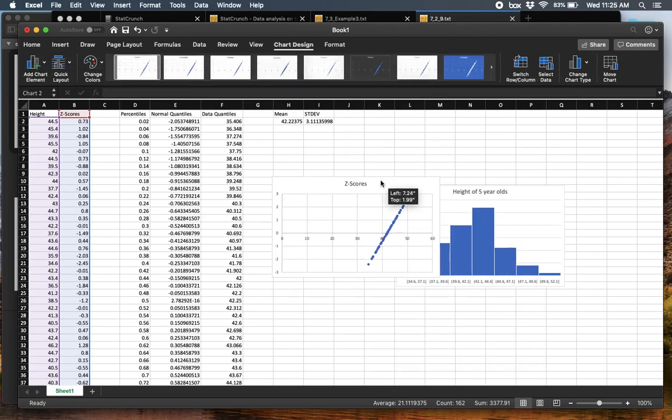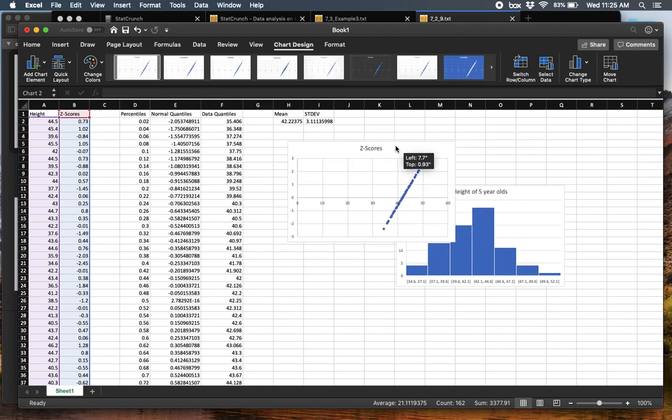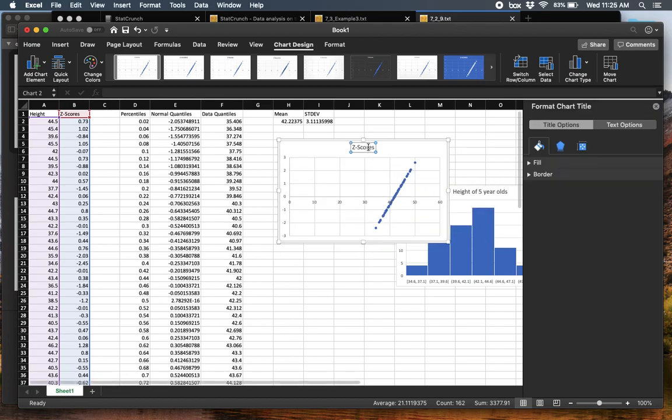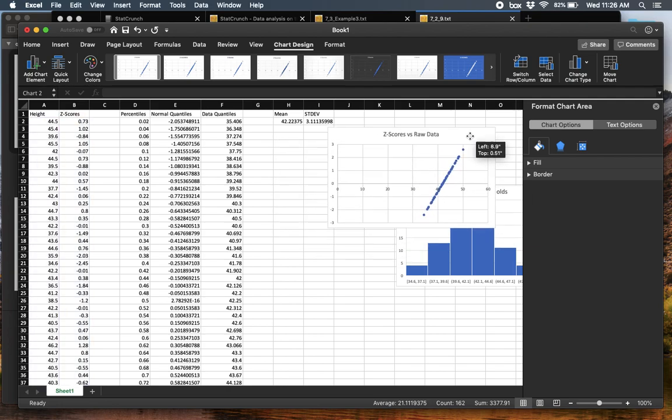And again, what I want y'all to notice here is that this is linear. And it's going to turn out that this plot will be linear no matter how the raw data is distributed. And since my z-scores are on the y-axis, this should be z-scores versus raw data. If it was flipped, the graph would still be linear, right? So that's what I want y'all to take away from this.